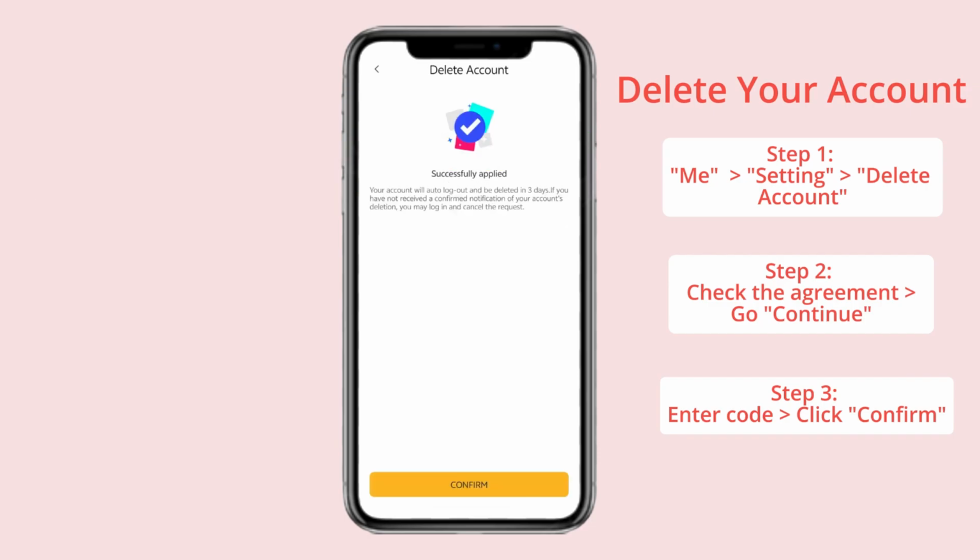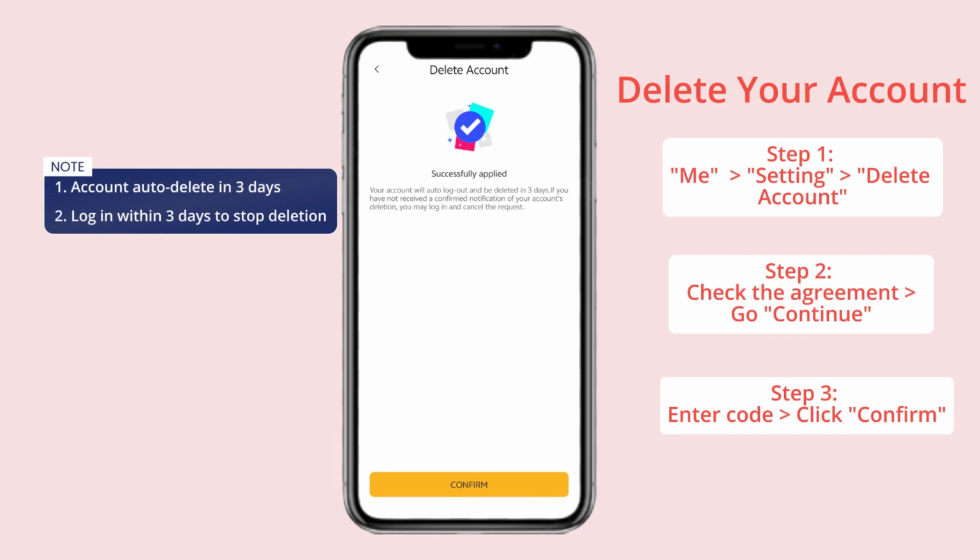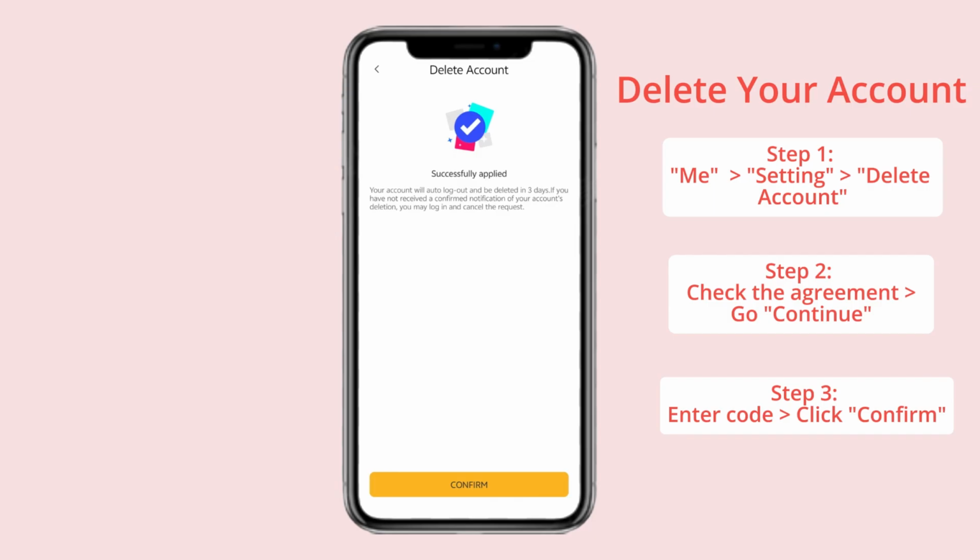Your deletion request will be submitted and your account will be permanently deleted after 3 days. If you change your mind, simply sign back in within those 3 days to cancel the deletion request.